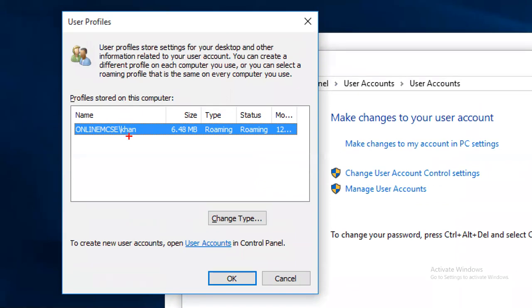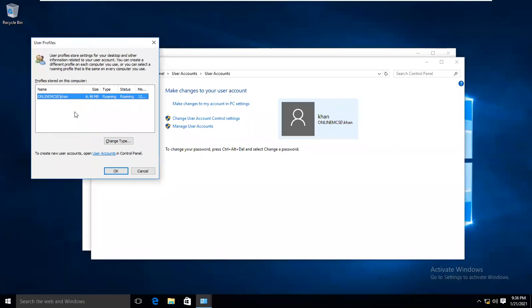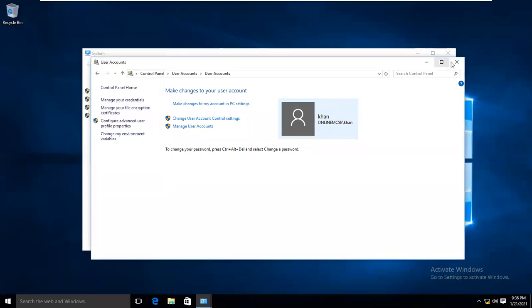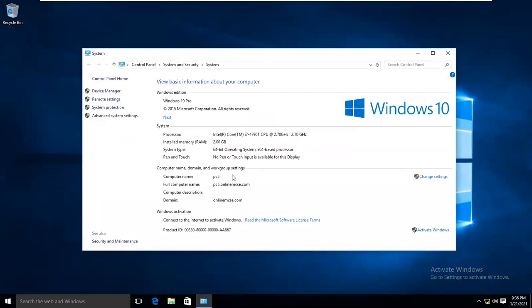The name of the user is Khan, and this person is a part of online MCSE, and the profile of this user is roaming as well as roaming. See, both sides are showing roaming. That means it's a roaming profile. But if you make a mistake, here it shows temporary, here it shows local. That means it's not roaming. Sometimes it's roaming and local. That is not roaming. Roaming means both sides have to be roaming. Then only it is roaming. Otherwise, it is not roaming. Now the profile of the user is roaming and Khan logged into PC5.